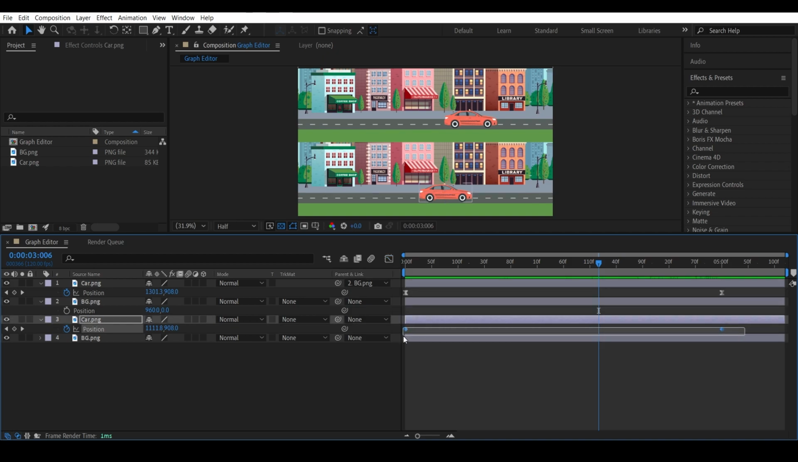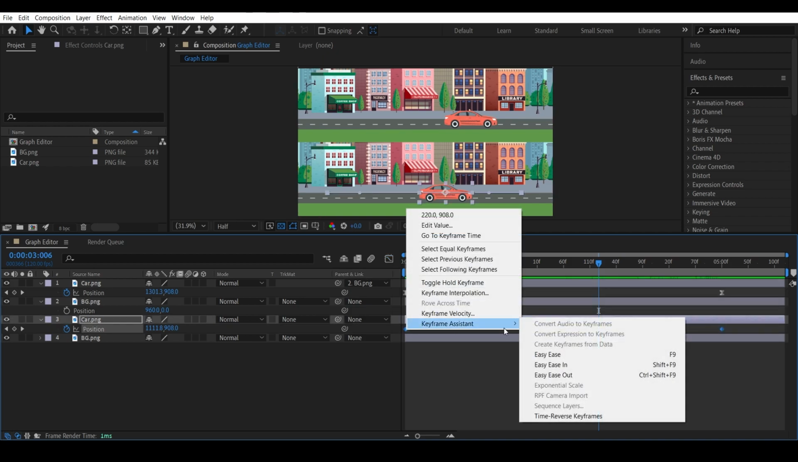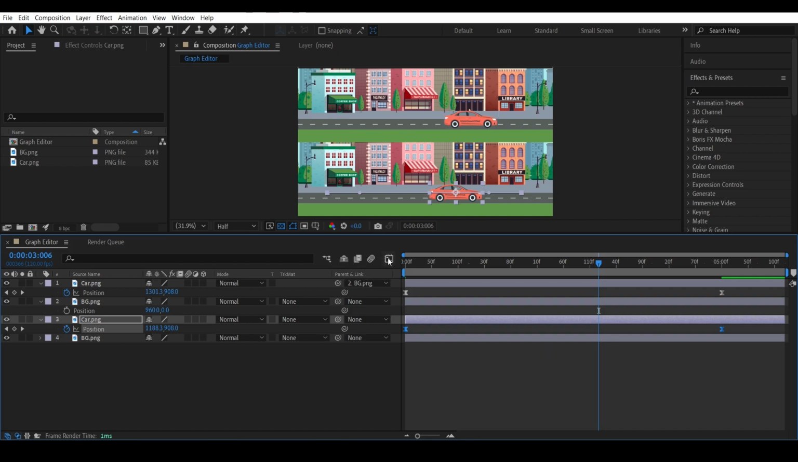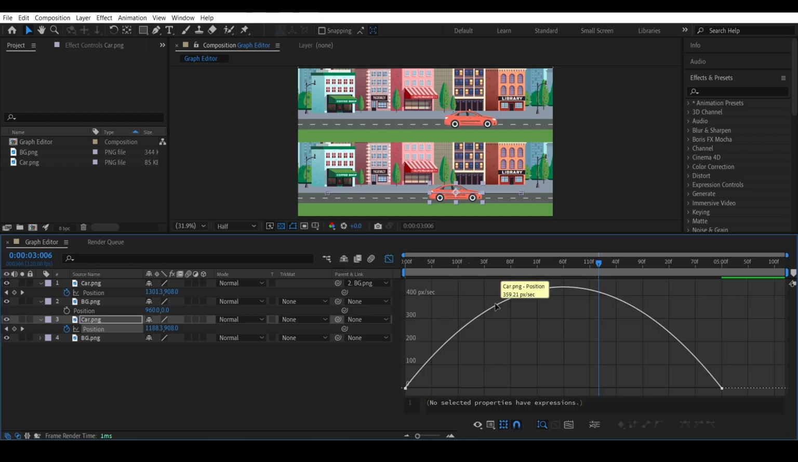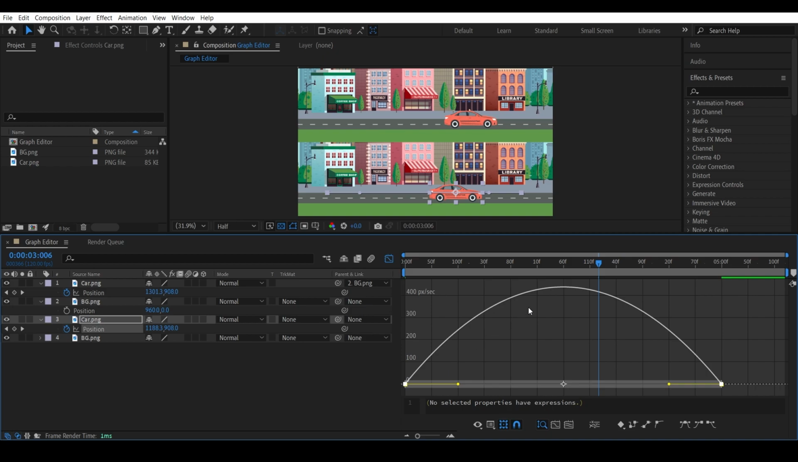If we select the keyframes, right click, keyframe assistance and easy ease, it makes the speed go from 0 to maximum and then go to 0 again, which gives it a natural movement.